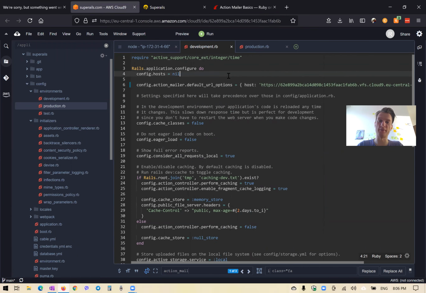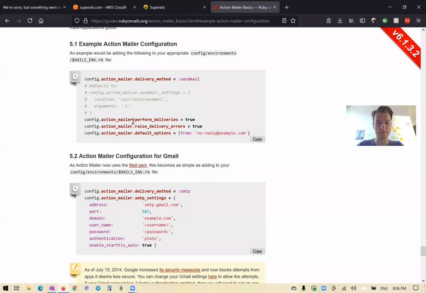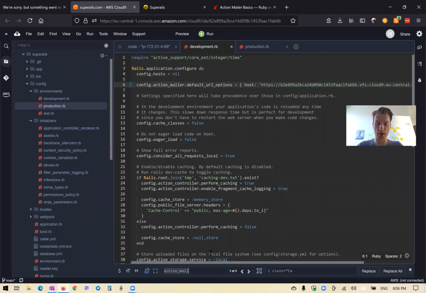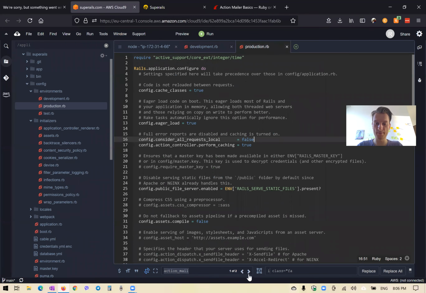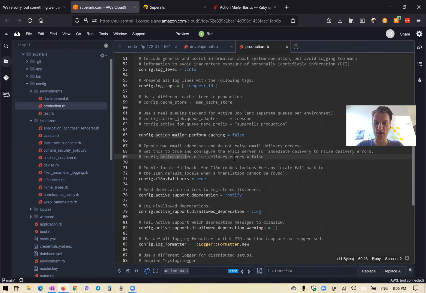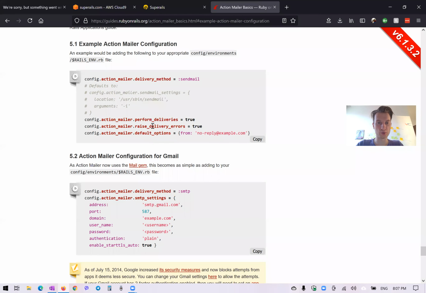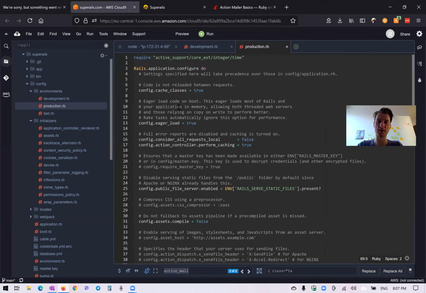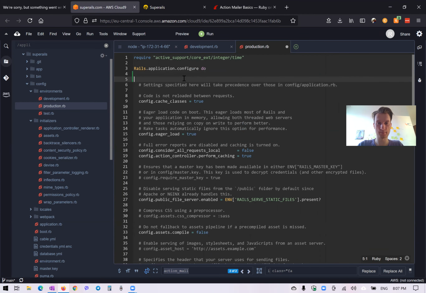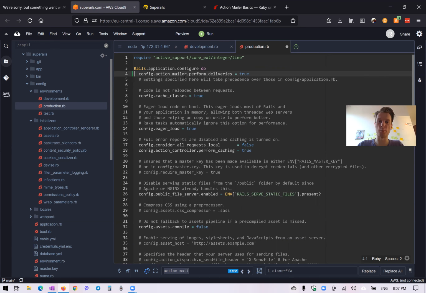Let's go to production environment. So here we would have perform deliveries true. Do we already have any action mailer settings in production.rb? Let's see. We have raise delivery errors false, perform caching false. Okay, ignore bad email addresses and not raise email delivery errors. Do we need it or not? Well, we will not need this setting right now, but we are going to say perform deliveries true. Let's add this somewhere at the beginning. So config action mailer perform deliveries true.